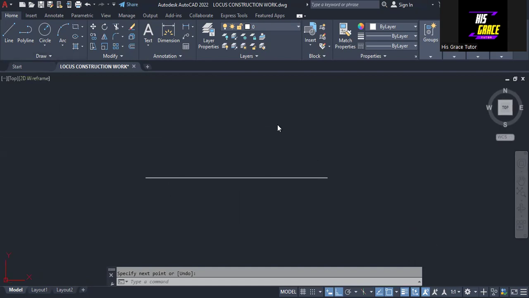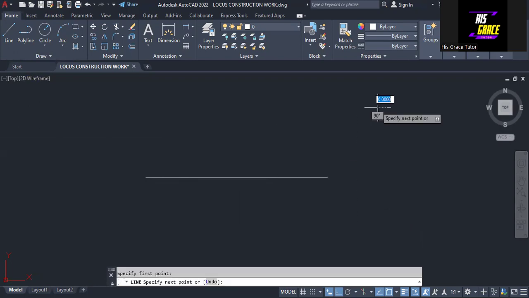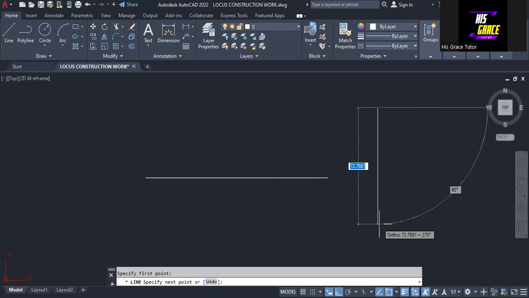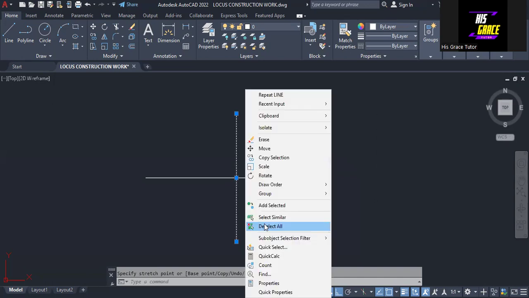Then we are going to repeat the line to draw a vertical line which will serve as the minor axis, and that is 80. So we type 80 on the keyboard and we press the enter key. Then we are going to select this vertical line, and move it to the midpoint of the major axis. This is the midpoint, so drop it there. So right click and deselect it.